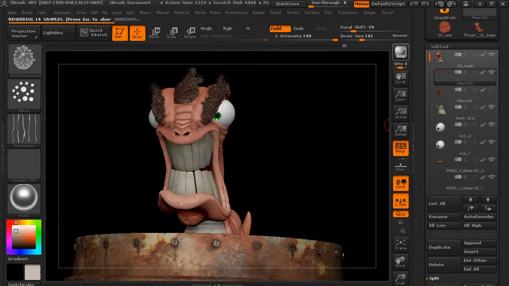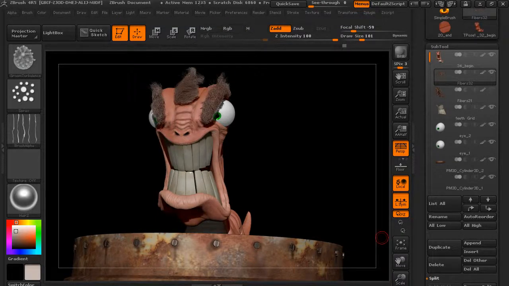But it's not a lot of work to get something that looks really good just here in ZBrush without having to go into any other kind of fiber solution. Okay, probably want to mess that up a little bit more.